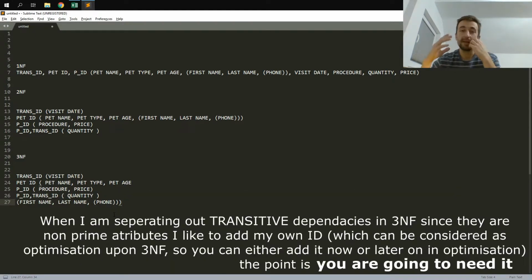However, a first name and last name could be repeating, and you might have thought of this already. So we should add in this table some kind of owner ID. Now that we separated out our transitive dependency, we have the final tables right here.